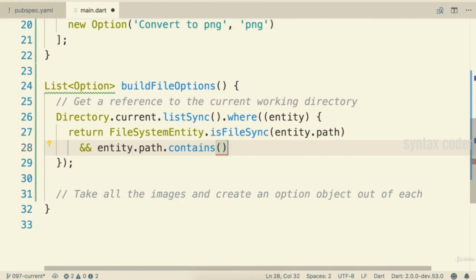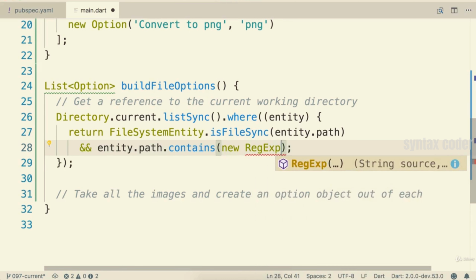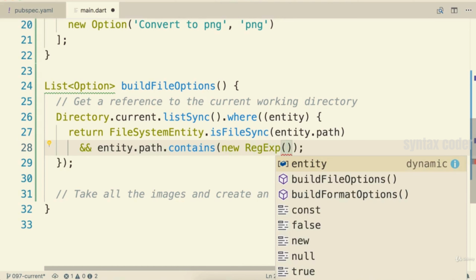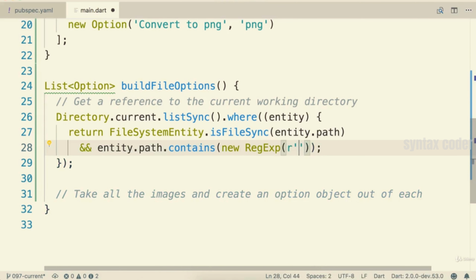We'll call contains, and to this contains function, we can pass in a regular expression. A regular expression allows us to do a search inside of the entity path variable right here and determine whether or not it contains some particular string that we're looking for. So to contains, I'm going to pass in new RegExp, and then inside there, I'll pass in an actual regular expression. To create a regular expression in Dart, we add r and then a set of quotes, and then we put our actual regular expression inside here.